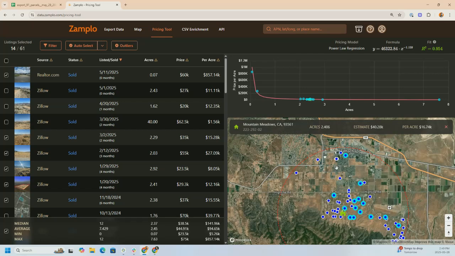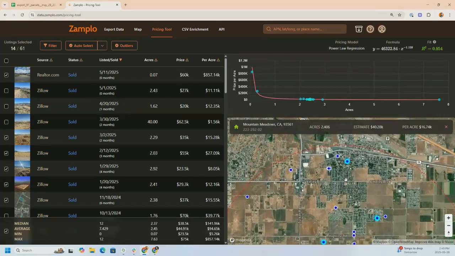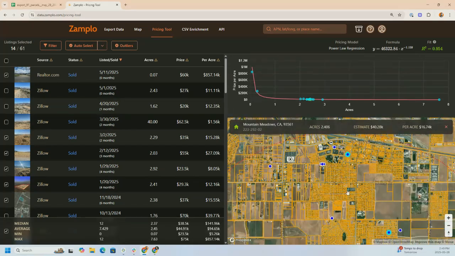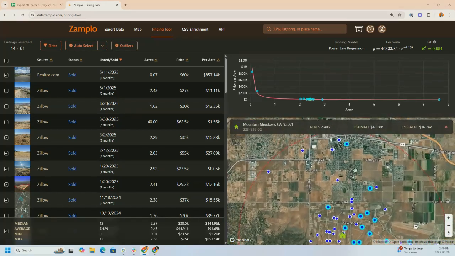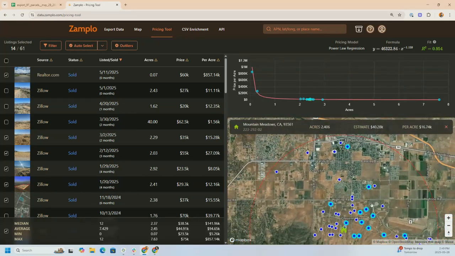But in this general vicinity up at the top here, you have this other area that's a lot closer to amenities and a lot more established with houses and smaller lots. And so, those are probably not comps that we want to have included in our formula. So we can come in here and you can see right here that makes sense. That's the smallest acreage size right there, and also the highest price per acre.